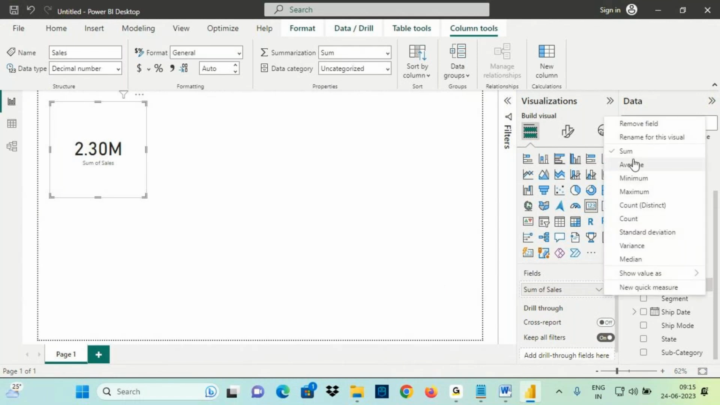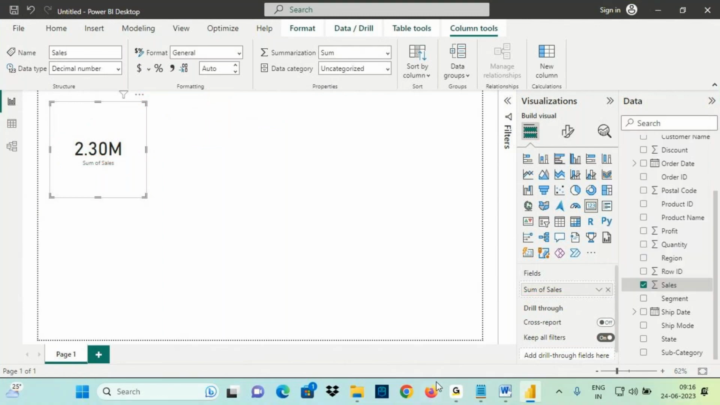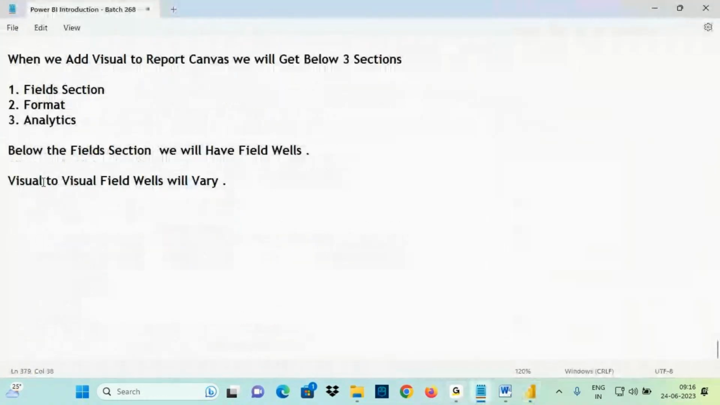What is Power BI doing here? Sum. It is giving the sum of sales. How much sales are you getting now? 2.3 million. From how many orders? 994 orders. From all the 994 orders, this is the sales amount, guys. Okay. So visual to visual, field wells will vary. Field wells are the place where we'll drag columns.